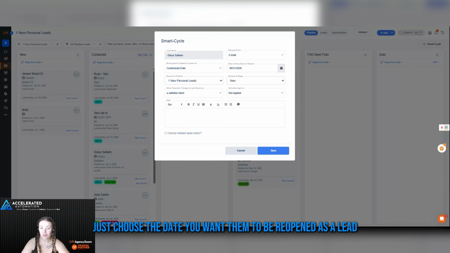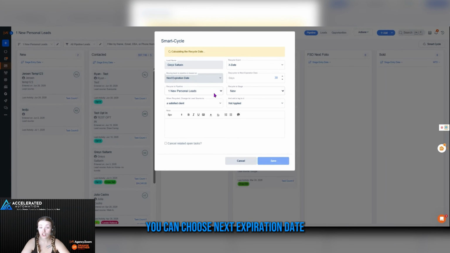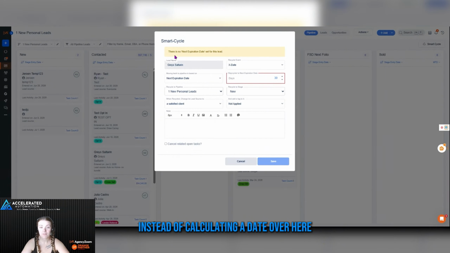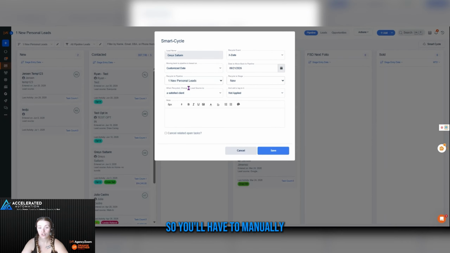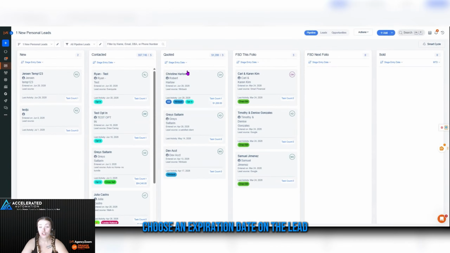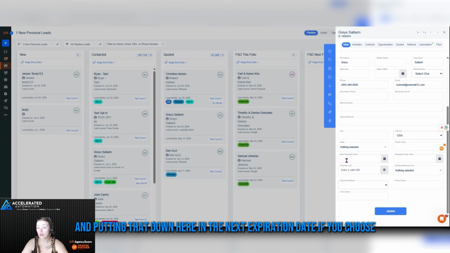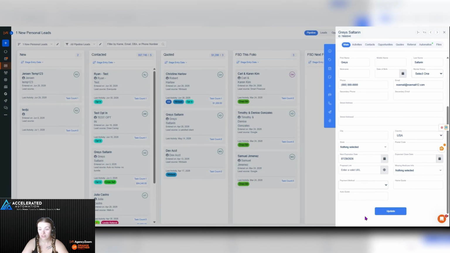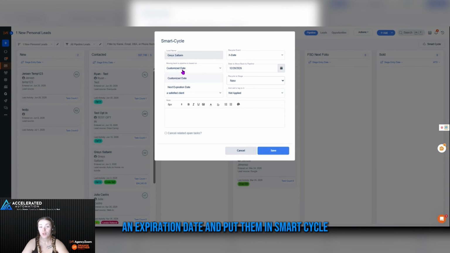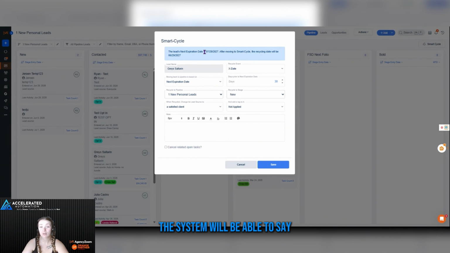Just choose the date you want them to be reopened as a lead. If you're tracking the expiration date in the lead, you can choose next expiration date instead of calculating a date over here. But if you have no expiration date, the system has no information to go based off of, so you'll have to manually choose the date you want to bring them back. You can simply choose an expiration date on the lead by going to the main section of the lead card and putting that down here in the next expiration date. If you choose an expiration date and put them in Smart Cycle, when you select next expiration, the system will be able to say their policy is expiring this day next year, and we can reach out to them 30 or 45 days in advance, and the system will calculate the day they will be reopened.